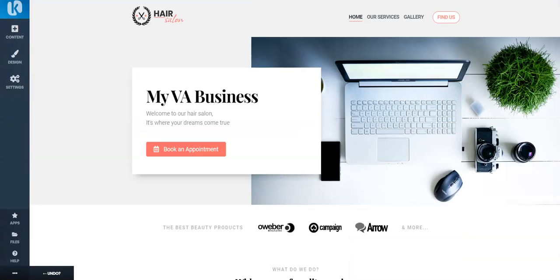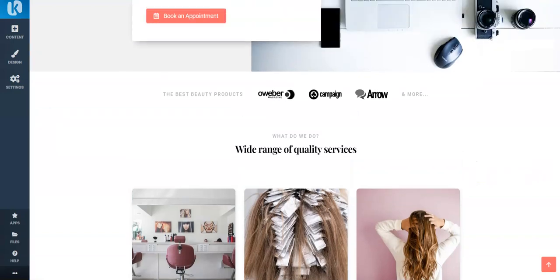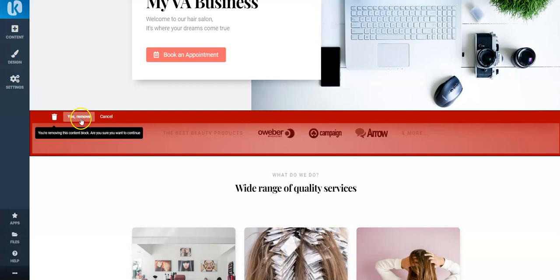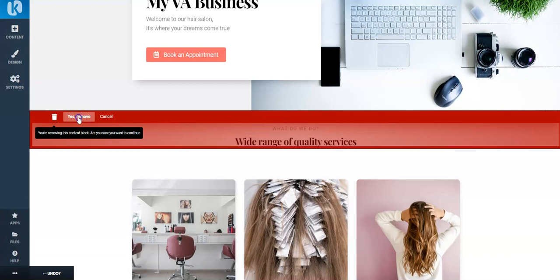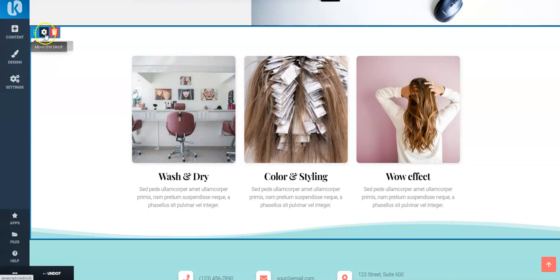So let's say you've chosen this template, but you don't want some of the sections. So we're going to delete this section. So remove. Then this section here, we don't want it as well. So we're going to remove that. Right, yes, remove. And this bit with the three images, we don't actually want that either. So let's delete that.